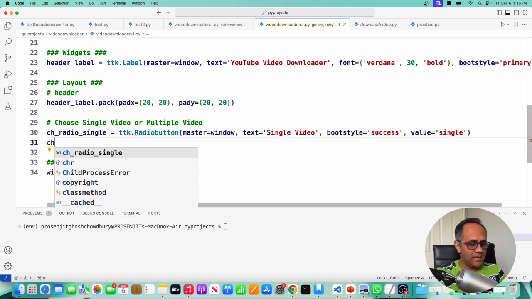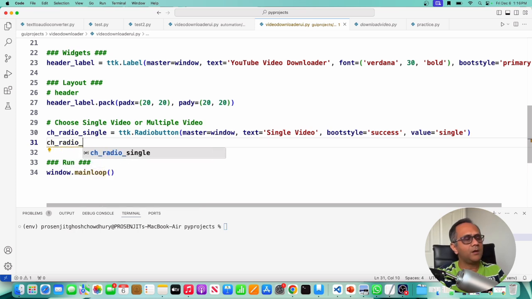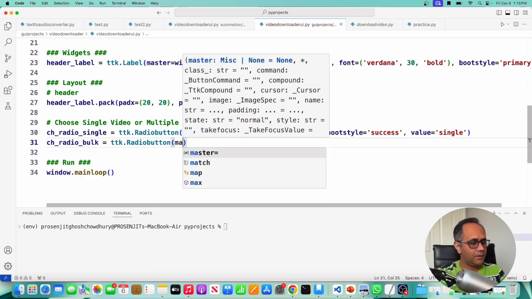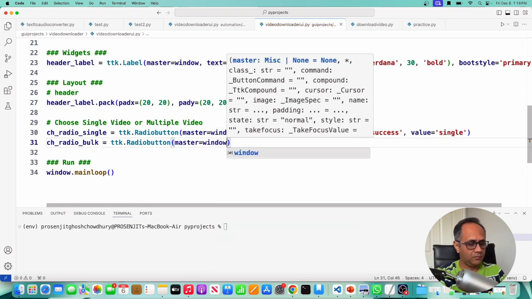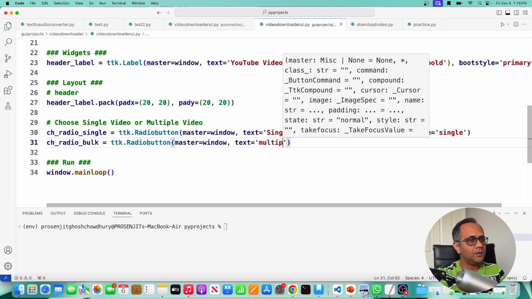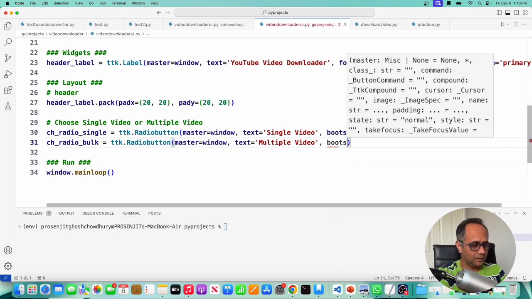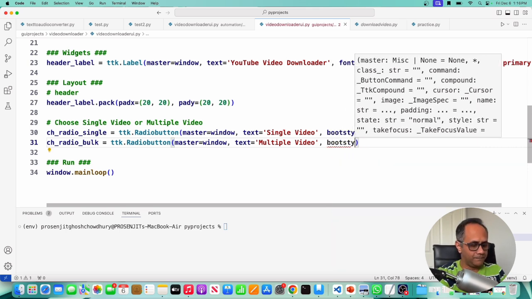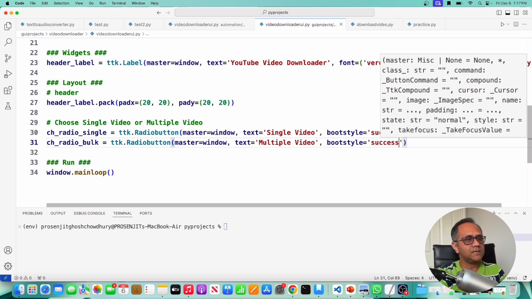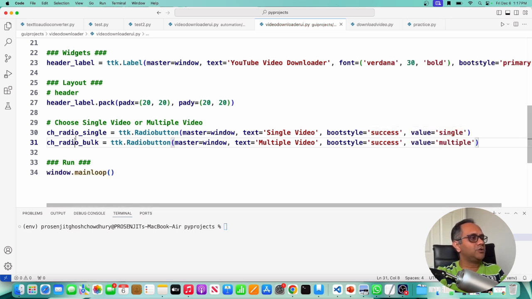Create the next one, ch radio. You can give a name like bulk, it's up to you. ttk.Radiobutton, master, I am putting on the window. Cool. My text is multiple video, and then I will set the bootstyle equal to success. Cool. And I will set the value equal to multiple, and I will close this here. That's it. Now it will not show till we add it into the layout, right? Let's add it into the layout.